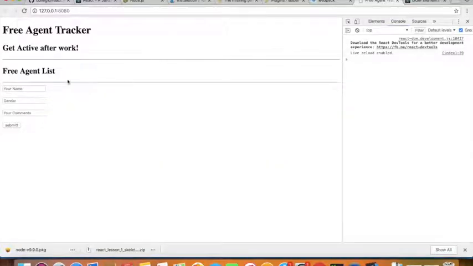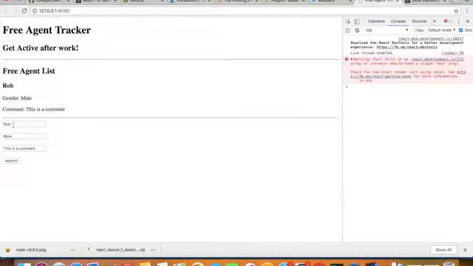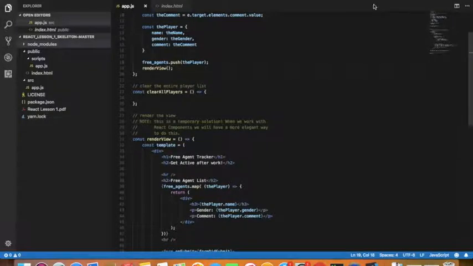So let's give it a try one more time. We'll actually enter some real data in here. So Rob, gender is male, comments is this is a comment, and if we click submit, you can see that Rob, male, this is a comment. But I'm having an issue with the key prop, as is expected because we're going to be repeating a bunch of stuff. So let's add a key in here and then we'll try it one more time.